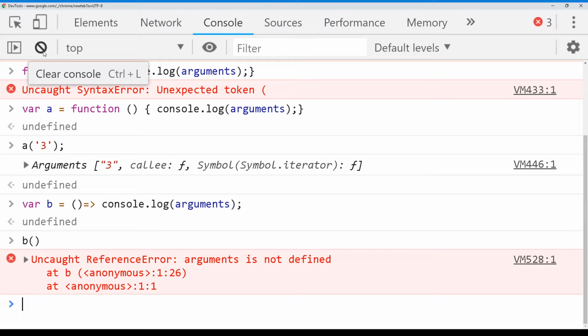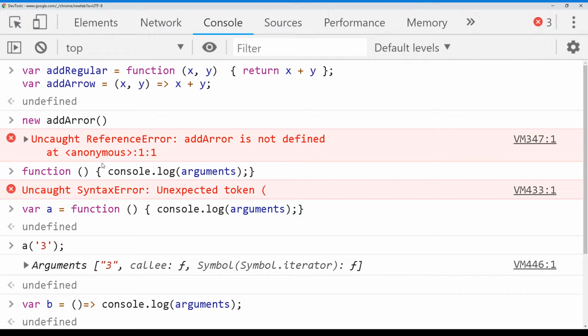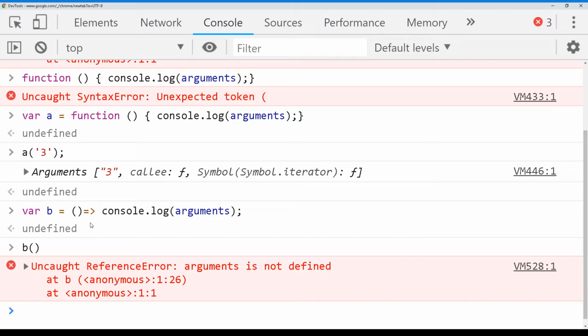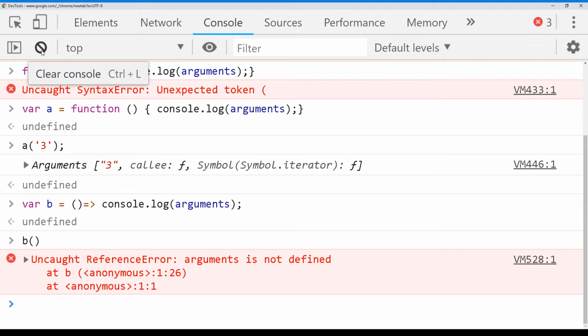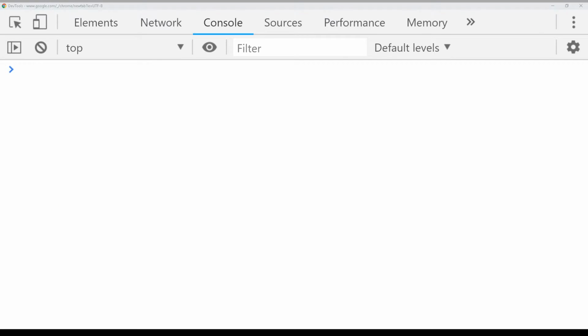The third difference is that you don't have to use curly brackets when declaring arrow functions, and it automatically returns the value, whereas in traditional functions, you have to return the value if you want to return the value. But if you do use curly brackets, then it acts like a traditional function, so you have to return the value too.